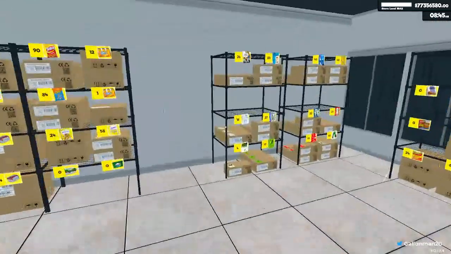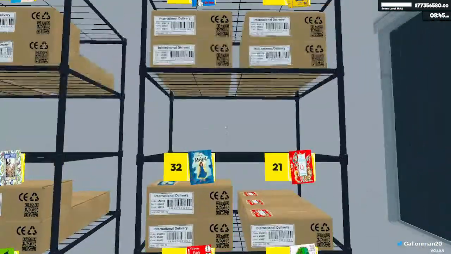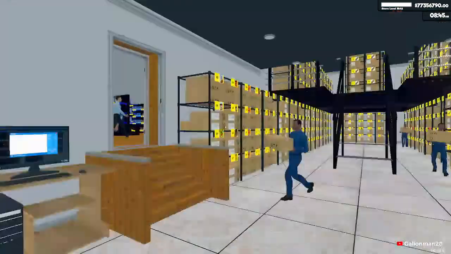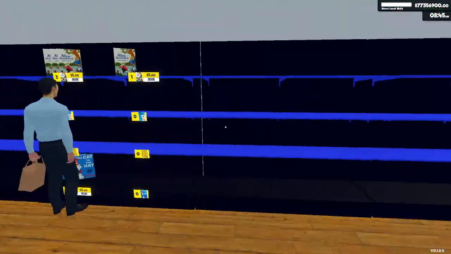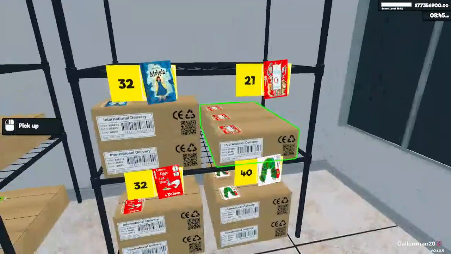You guys are just taking my books right off the shelf. Can't even get to it in time. Did I put the yellow one up there yet? Yeah, so they're all up there. Now we move on to the other section.